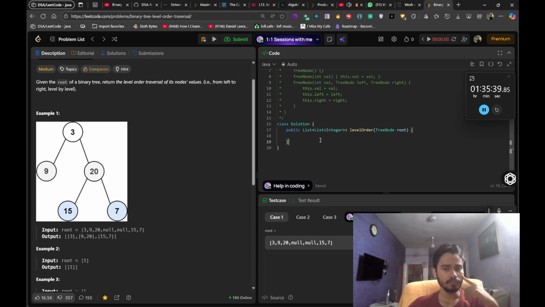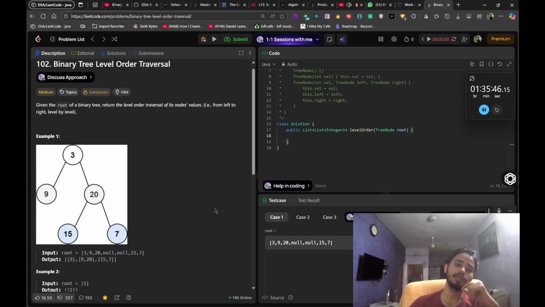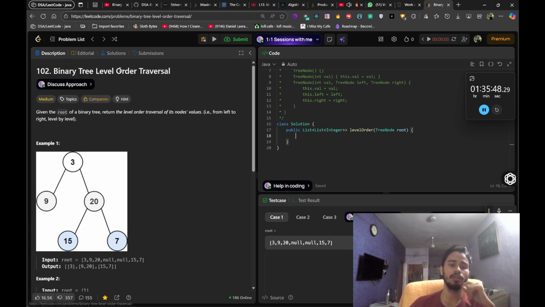So how do we start the question? What we need to do is first understand that this is basically a level order traversal, like breadth first search. So we have to return a list of lists. So let's start with that.